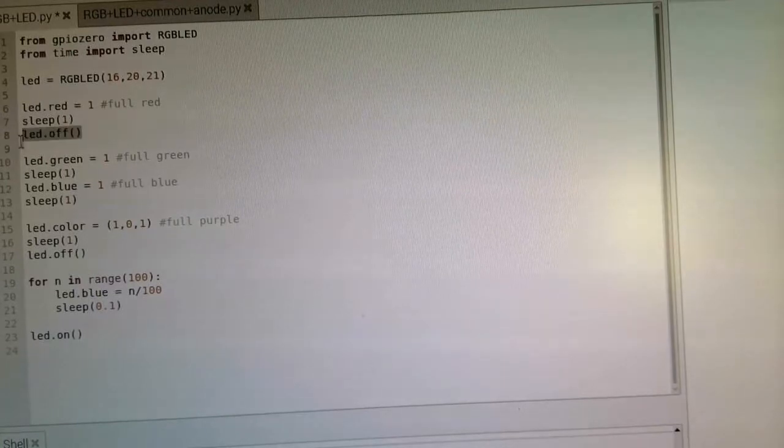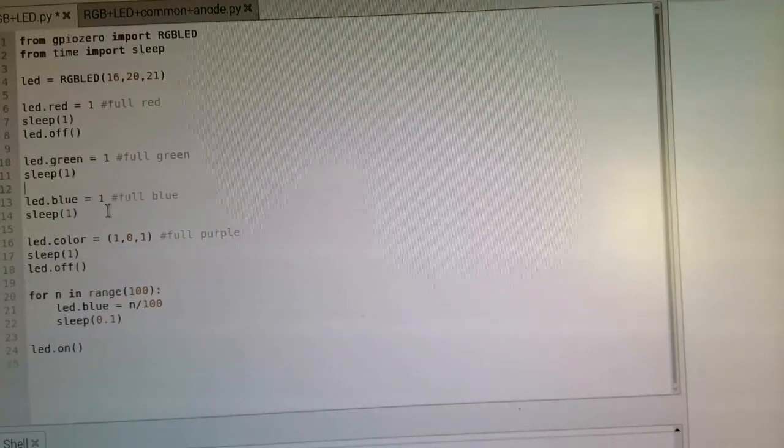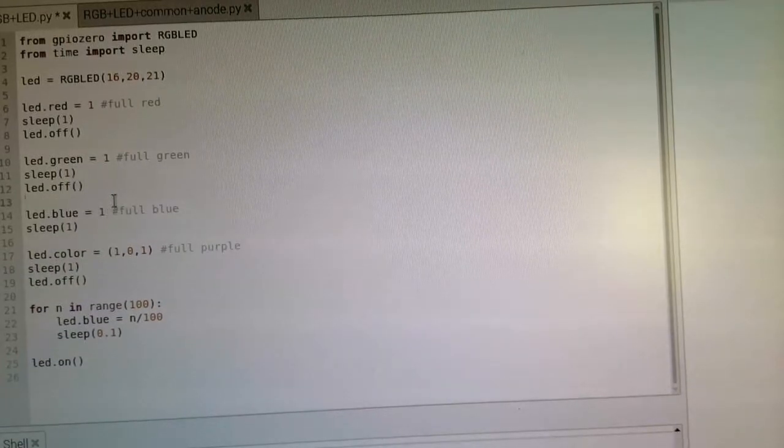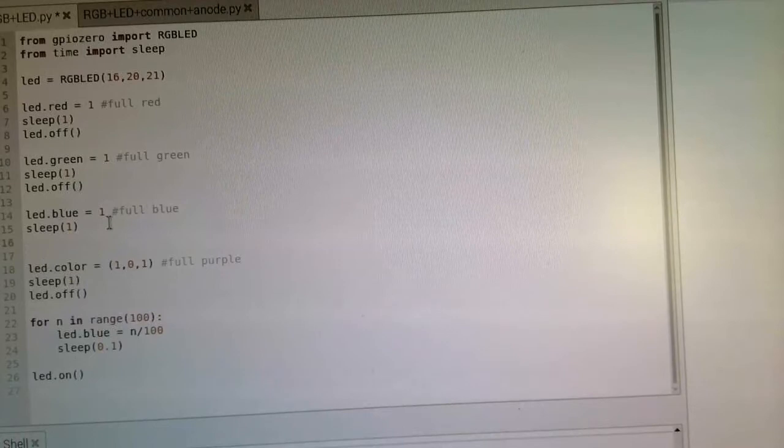So we're going to have it be completely red, then completely green, then completely blue, then it'll be purple. We'll turn everything off, and then we'll have the intensity of the blue changing in this for loop, and then we'll end with the LED off.